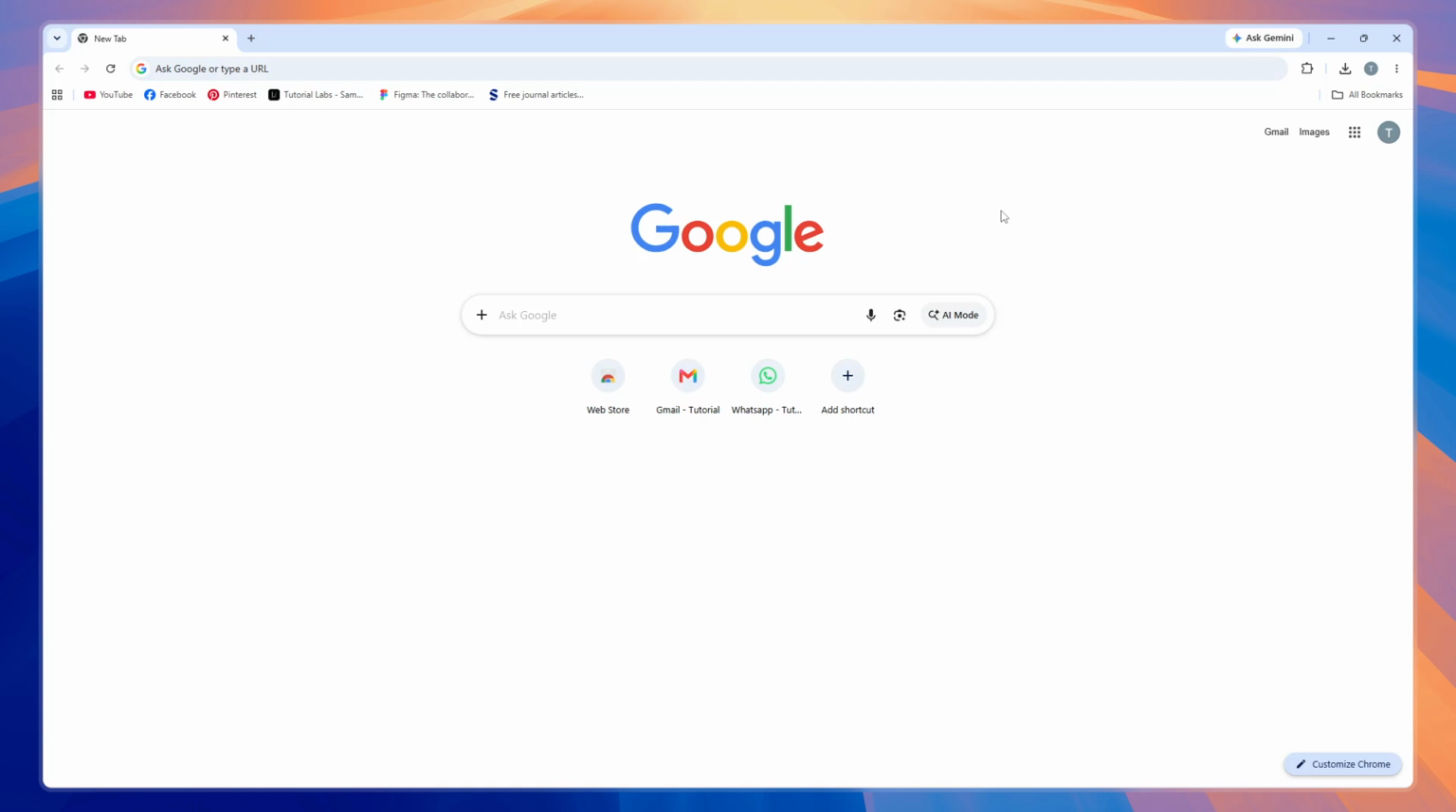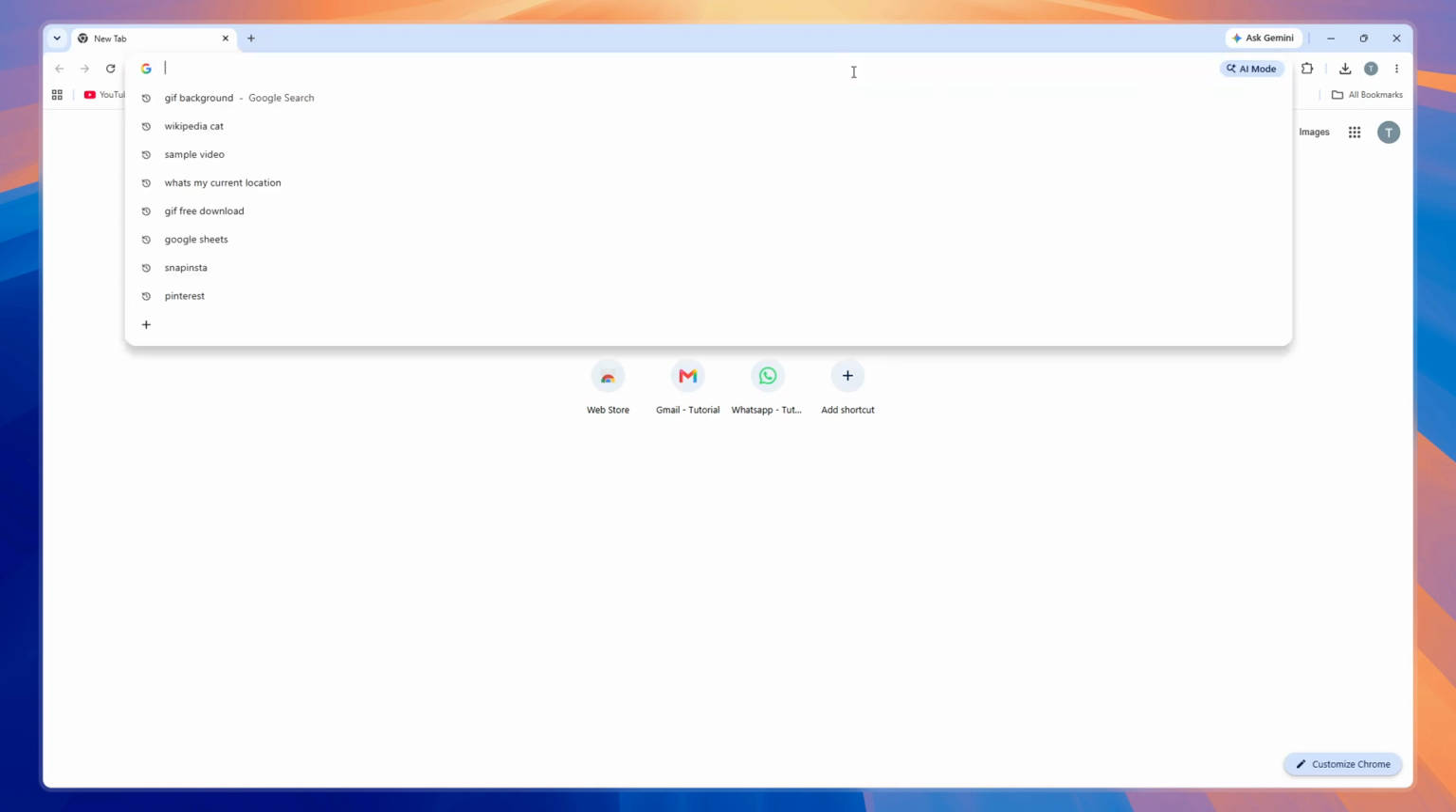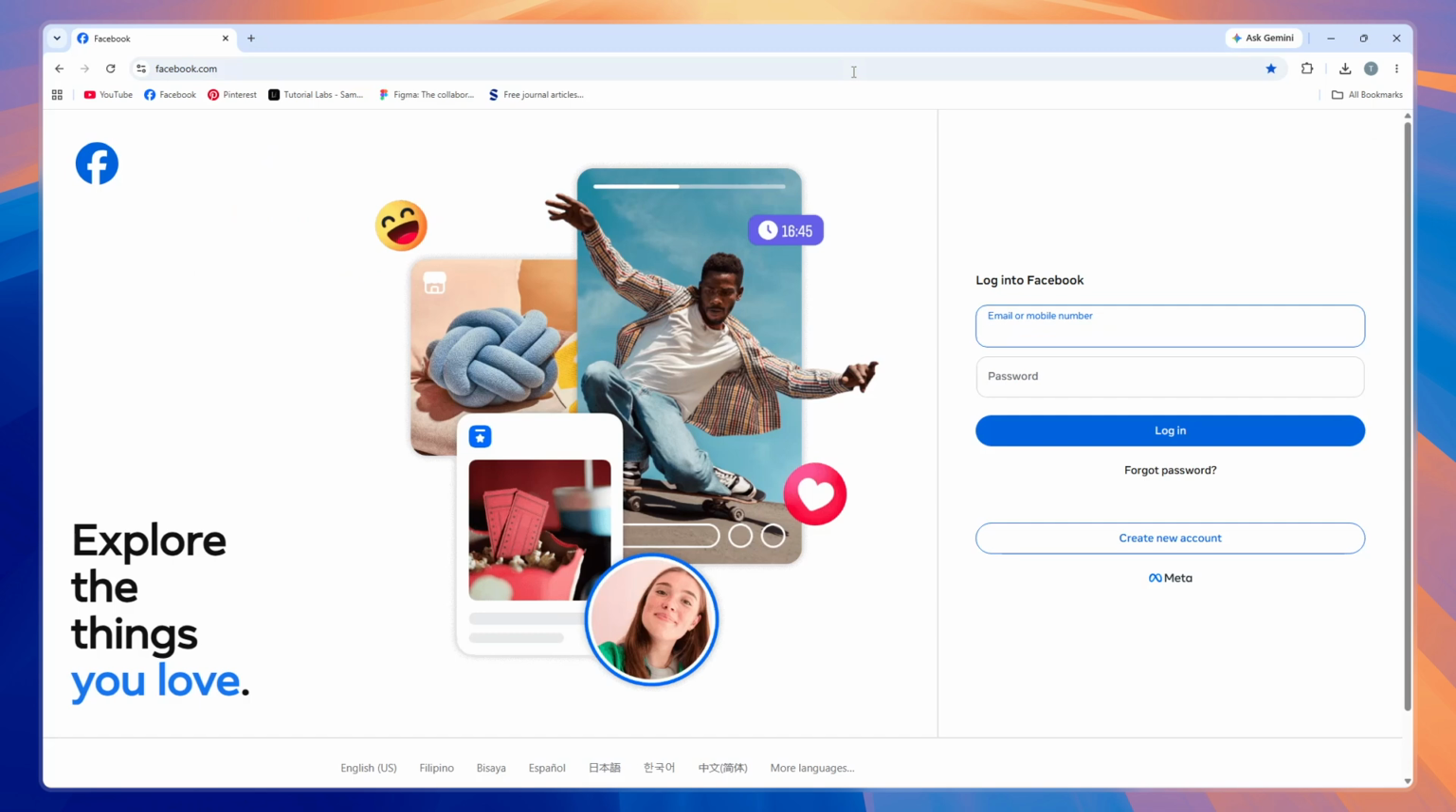First, open your Google Chrome browser on your computer. Once Chrome is up and running, direct your attention to the address bar at the top of your screen. In the address bar, type facebook.com and press enter. This will take you directly to the Facebook homepage where you can access your account.